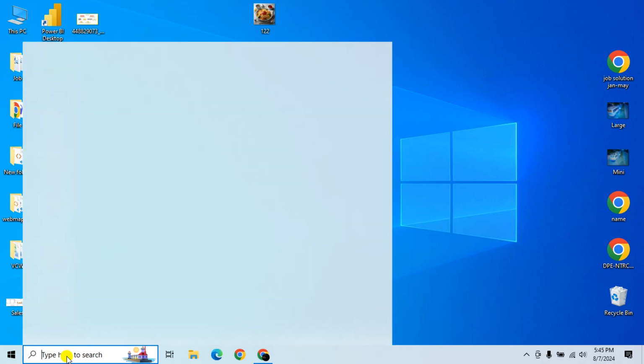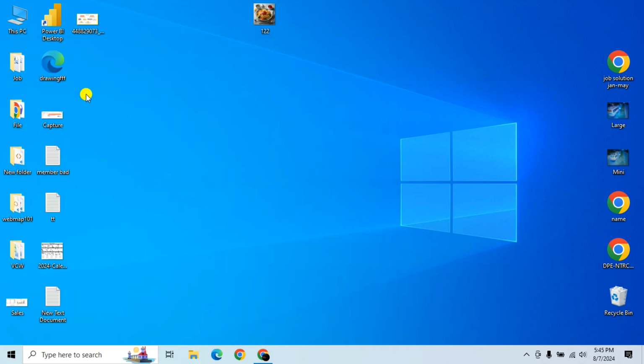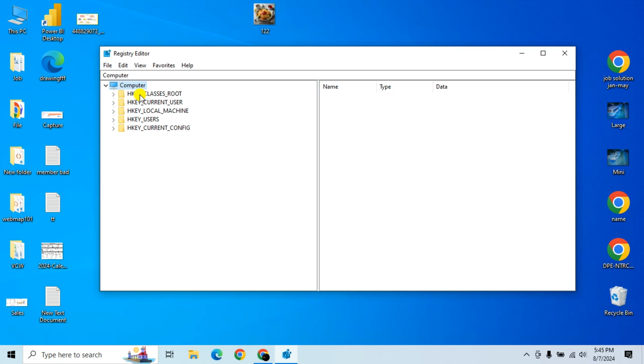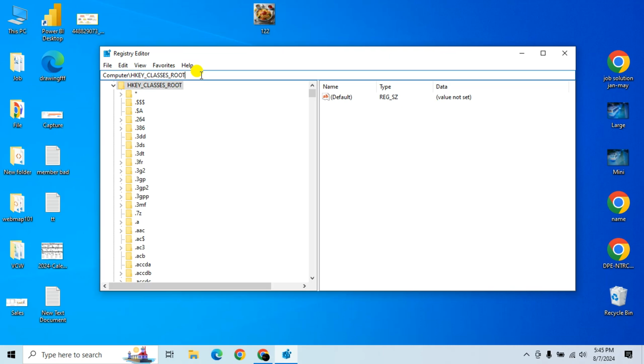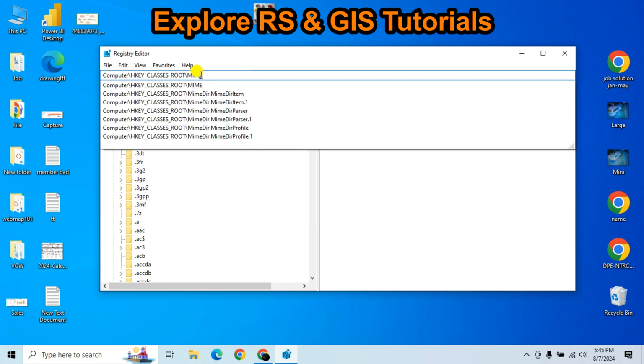So for this you have to type here registry editor, this one. Okay, from here go to this HKEY_CLASSES_ROOT, expand this, and type here /mime and click on enter.